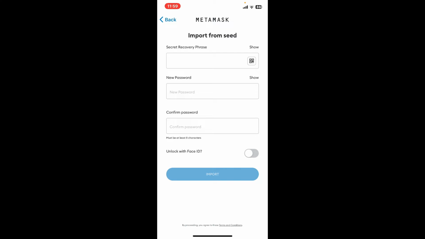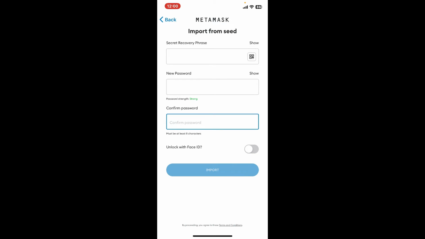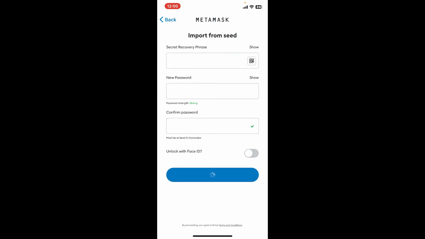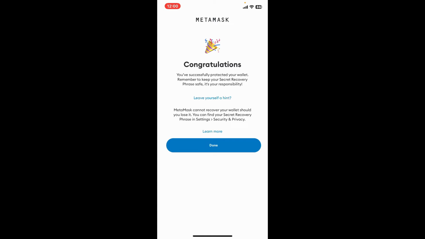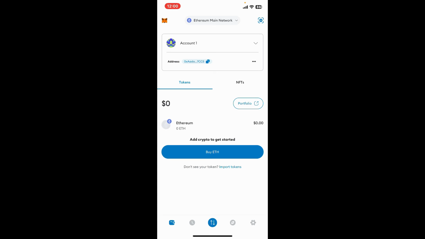Once you are done typing in the secret recovery phrases in the correct order, go ahead and type in a new password for your wallet in the next field. Confirm and re-enter the password once again in the next field and tap on import at the bottom. And soon after you do that, you will be able to restore your wallet.